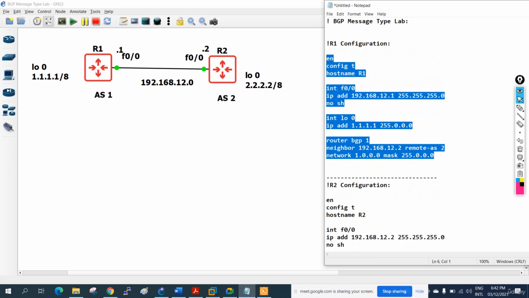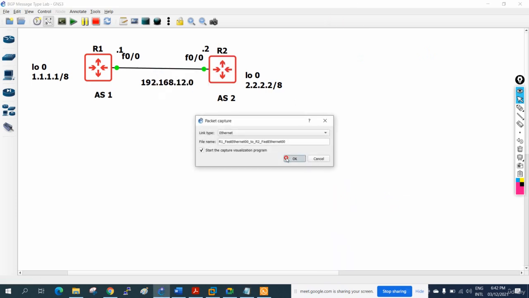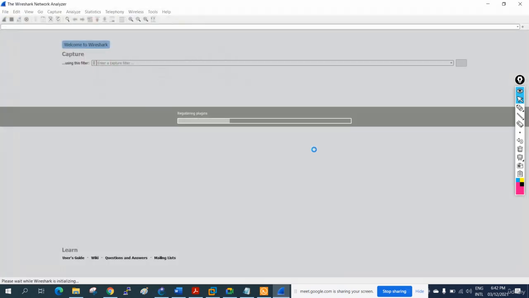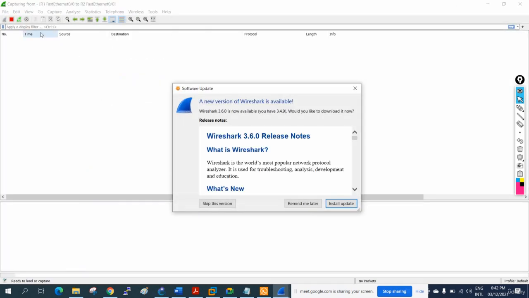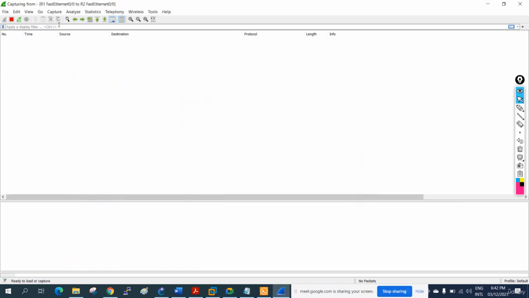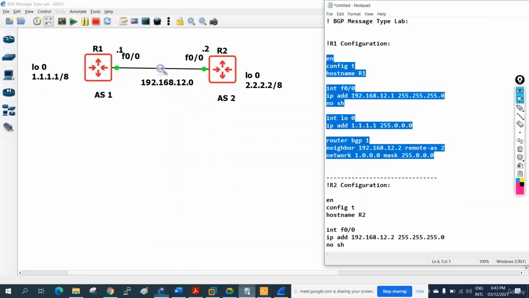Okay, so I can open Wireshark here and capture also. Let me start capturing. I will write here BGP, to remind me later. Okay, I will start capturing this message. Now let me paste the configuration.